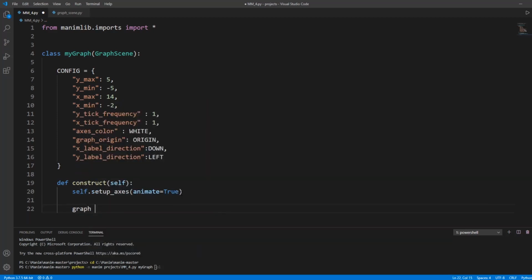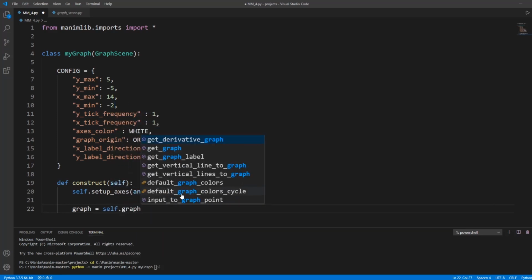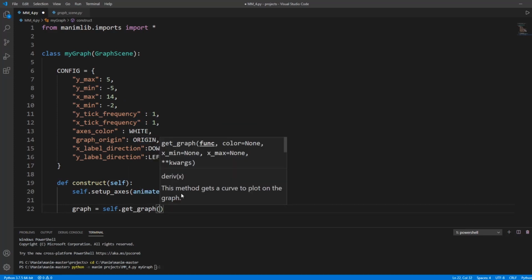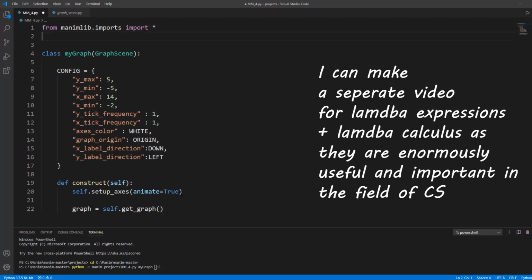And in terms of the graph itself, what you want to do is create a graph object like this and have it equal to self.get_graph. And normally, when you graph a function, like ours is going to be ln of x, sin of x, but you're going to have to use what's called a lambda expression.